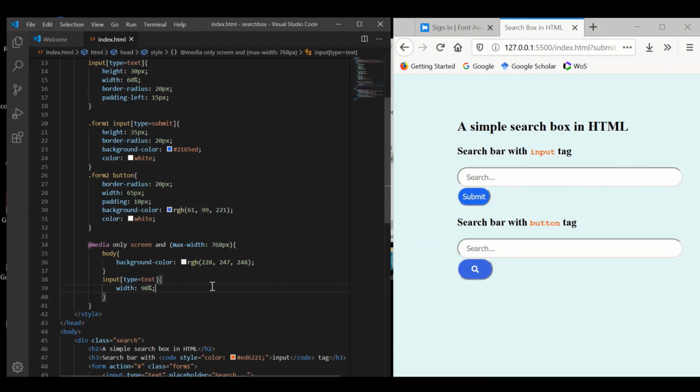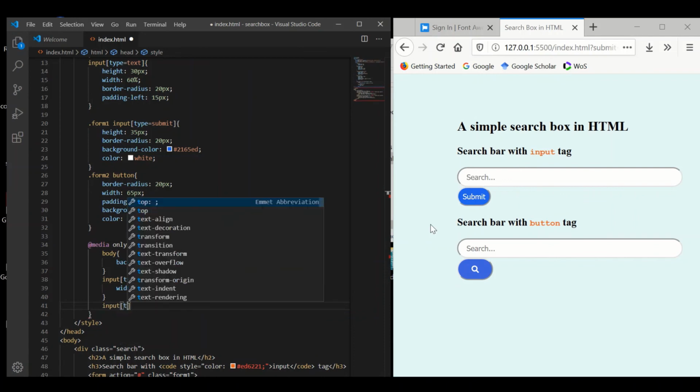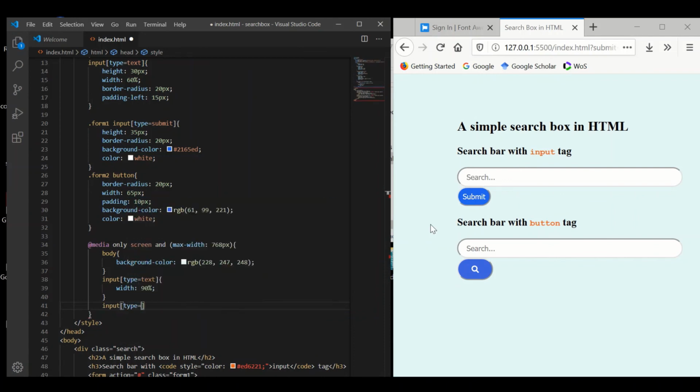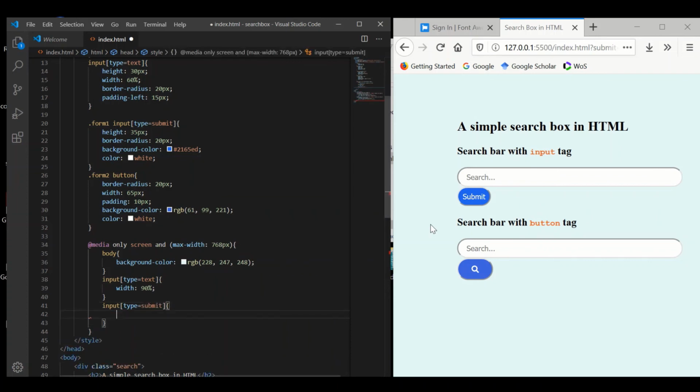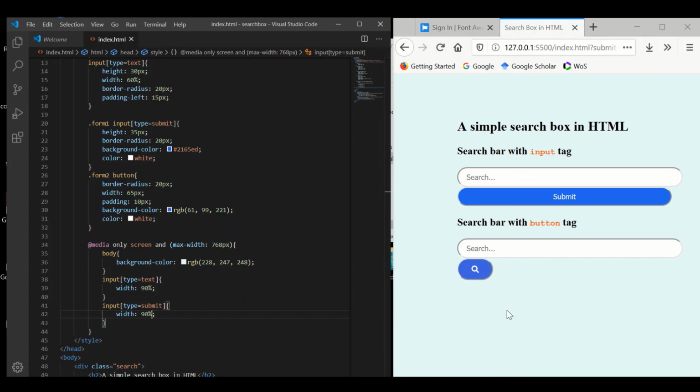Next thing I want to do is make this submit, same thing, input type submit. I want to make the width, let's try 90% as well. You will see that it's 90%, but it's not similar in terms of the width. So in this case I'm going to increase this to 94, and it will look much more similar.